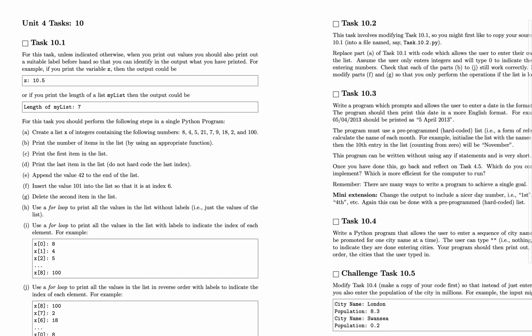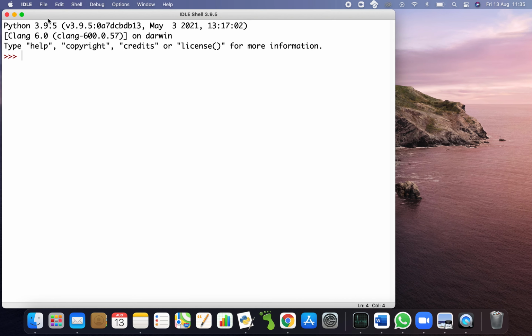For this task, you should perform the following steps in a single Python program. Step 1, or part A, create a list x of integers containing the following numbers: 8, 4, 5, 21, 7, 9, 18, 2, and 100. Okay, so let's start that off.